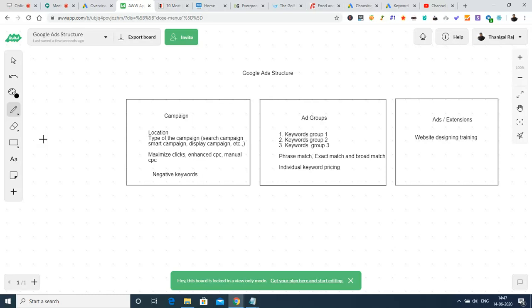So campaign is something like the master folder. In this campaign, we'll be configuring some details, and ad groups are a subfolder inside the campaign folders, and ads and extensions are the things which will be inside the ad groups. Whatever configuration we deploy for the campaign will be completely applicable for the ad groups, and whatever configuration we deploy for the ad groups will be completely applied to all the ads and extensions inside the ad groups.